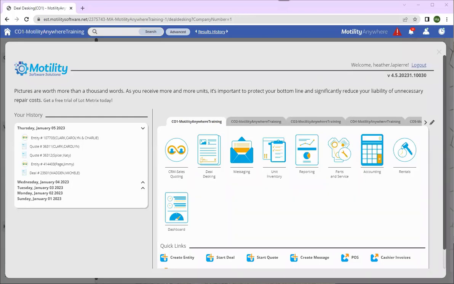All right, welcome everybody. This is going to be a webinar to cover unit inventory. This is for the MotilityAnywhere program, and this is geared for the customers who are migrating from the Infinity system over. I will be trying to highlight some of the differences and changes in the system between Infinity and MotilityAnywhere, and talk a little bit about how unit inventory is set up in the system.